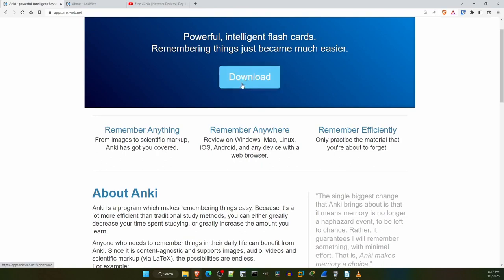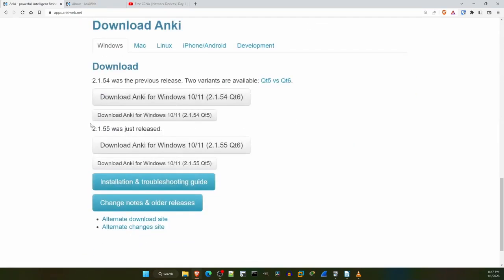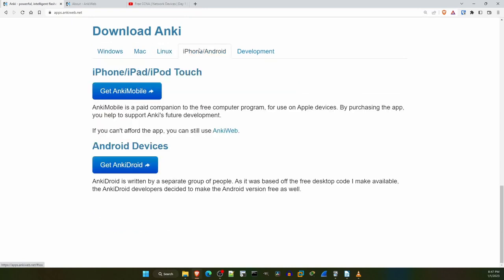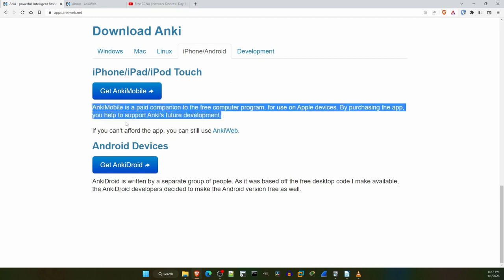So let's click on Download, and it brings us down here where we can download Anki. It's available for Windows, Mac, Linux, as well as iPhone and Android. I use Windows, so I've downloaded and installed the latest version available for Windows. All versions of Anki except the iPhone version are free. The developer uses the sales of the iPhone app to fund Anki's development. At the time I'm making this video, the iPhone version is $25.